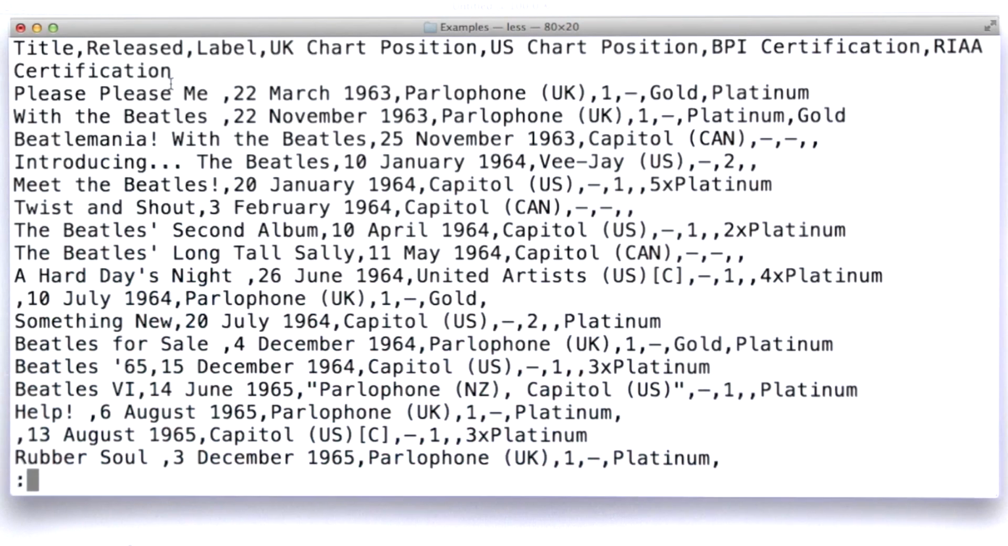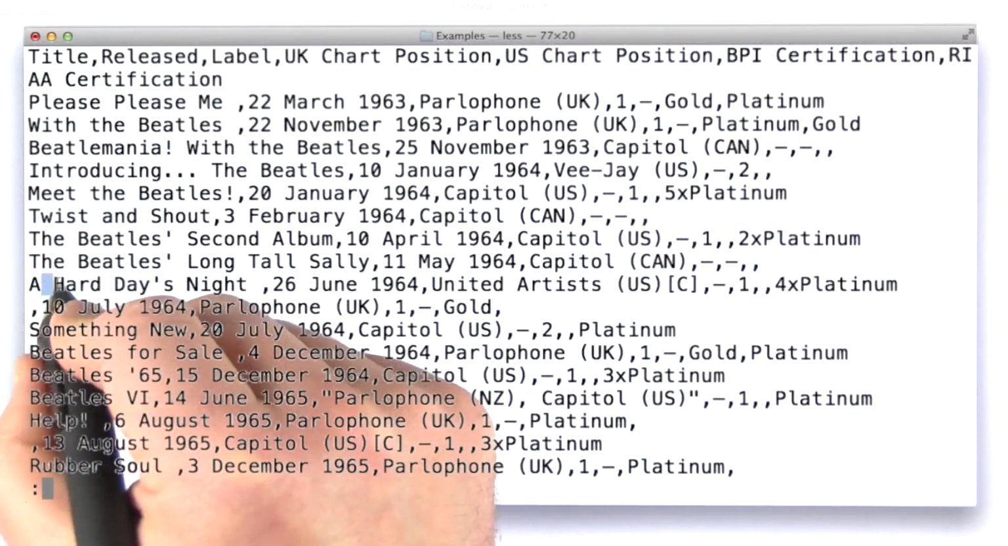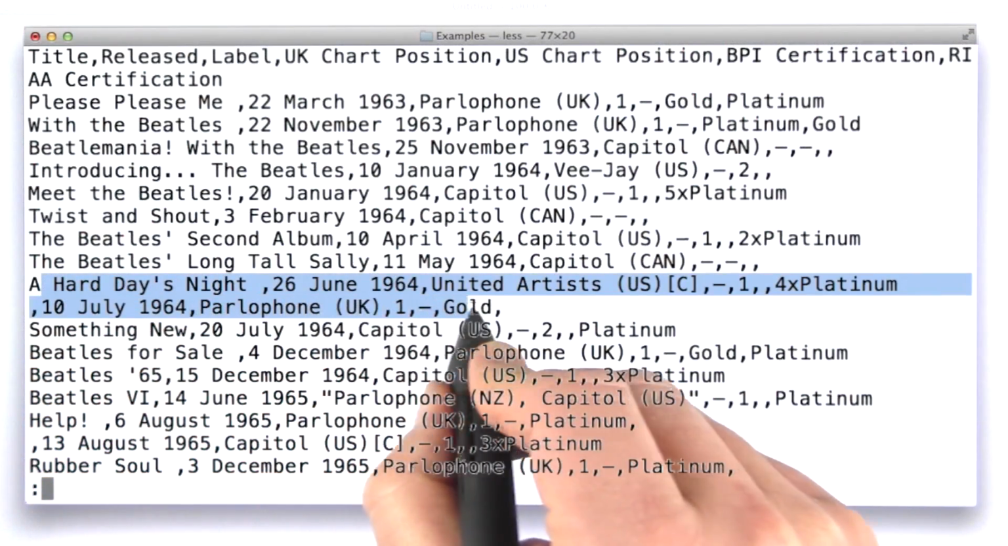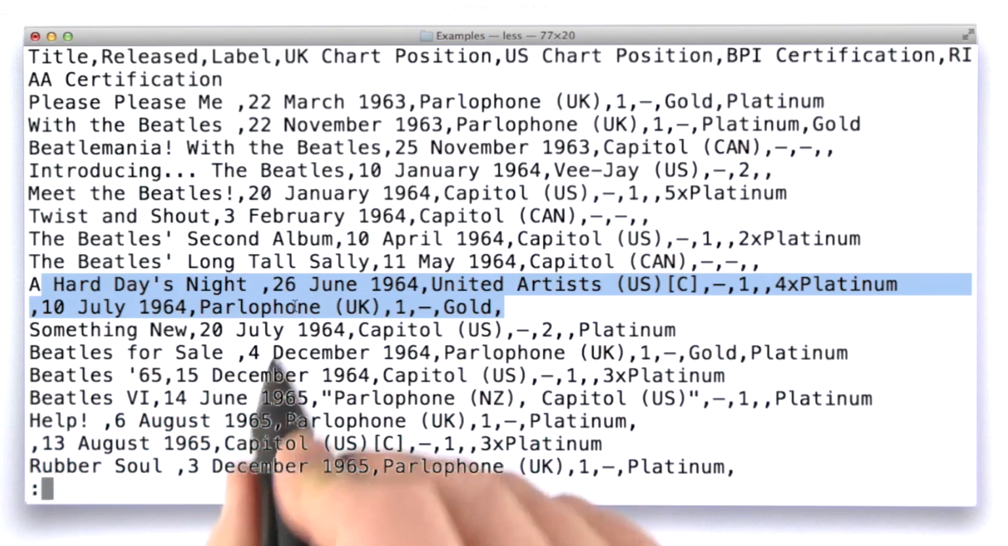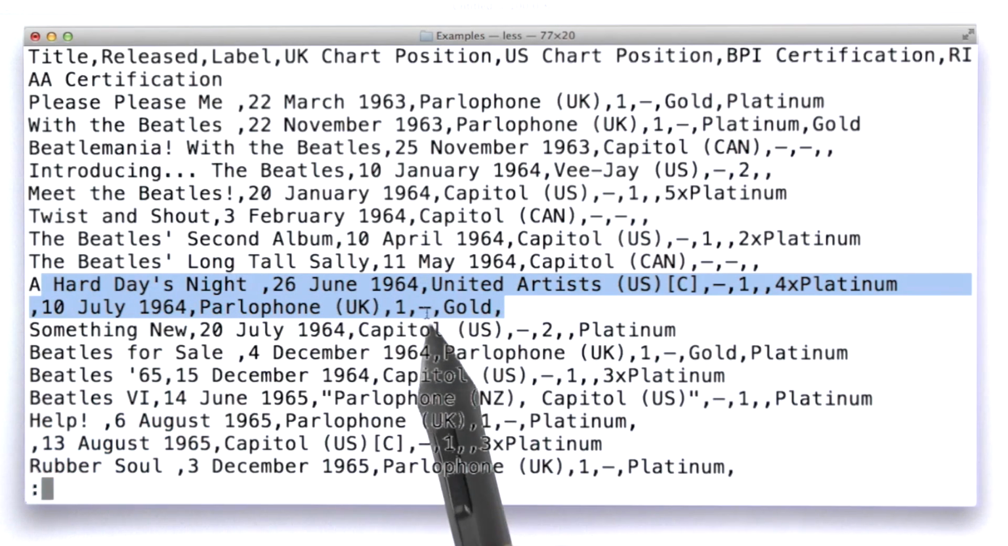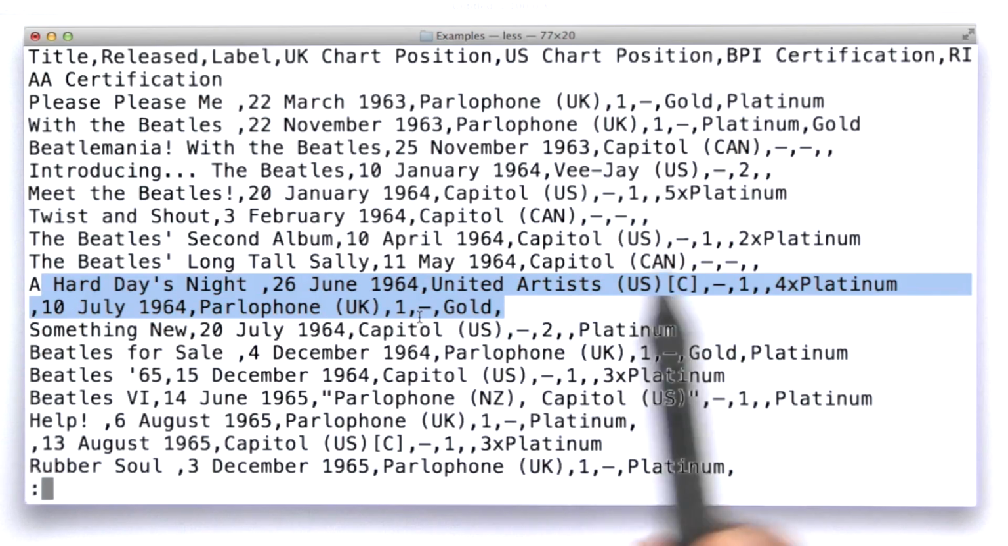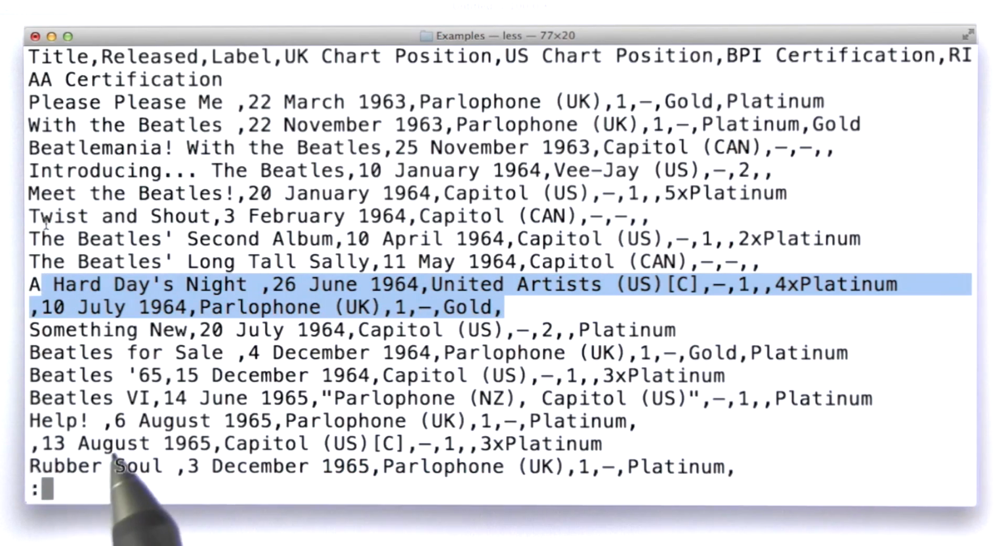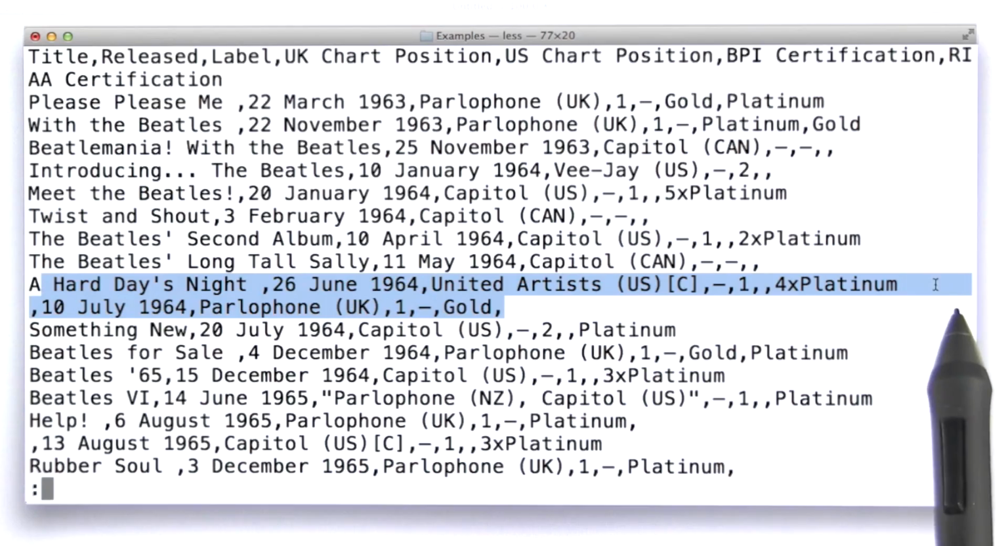Let's take a look at an individual item here. Here we have an individual item in this data set. A Hard Day's Night is the single released on June 26, 1964. And while it looks like this particular item appears on 2 lines of text, it's really just 1 line. My window simply isn't wide enough to show the entire line visually on a single line.